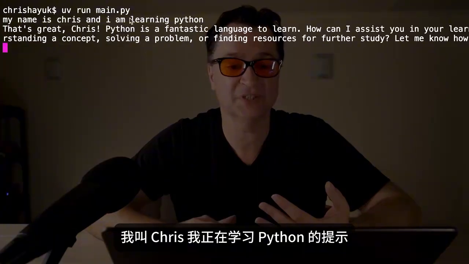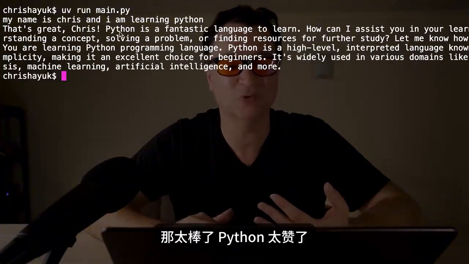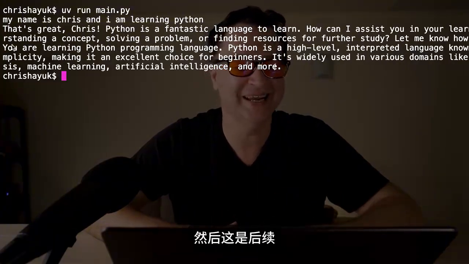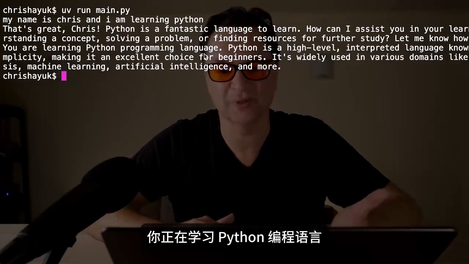So now if I run this in my terminal, you see I've given it, my name is Chris and I'm learning Python. The model's coming back saying that is great. Python is fantastic. And then here's the follow-up, you're learning Python programming language, blah, blah, blah. So it's remembered the conversation. And I didn't need to think about that. It was all sort of tidied up within that conversation loop.